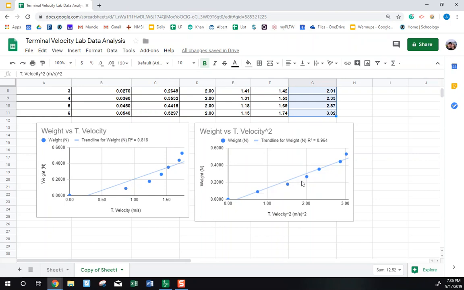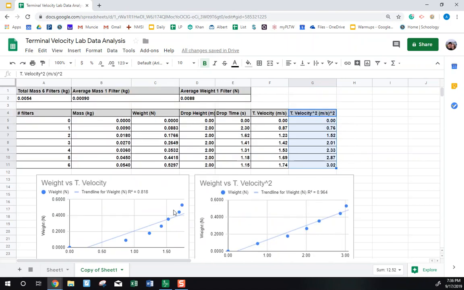And we can see that this makes a nice linear relationship. R squared value of 0.964. R squared value of 0.818. All right. And that's what I'm looking for in this table.